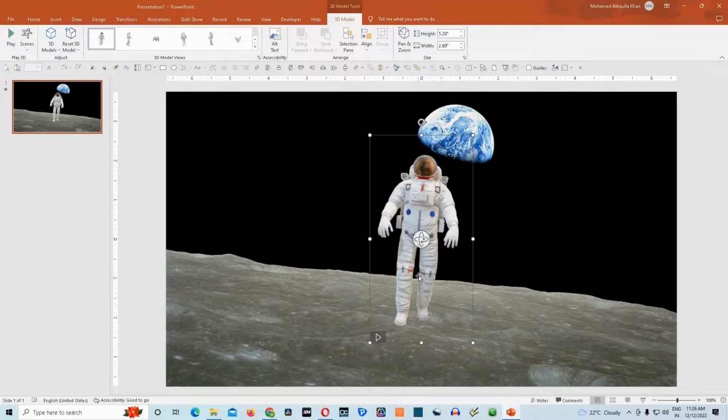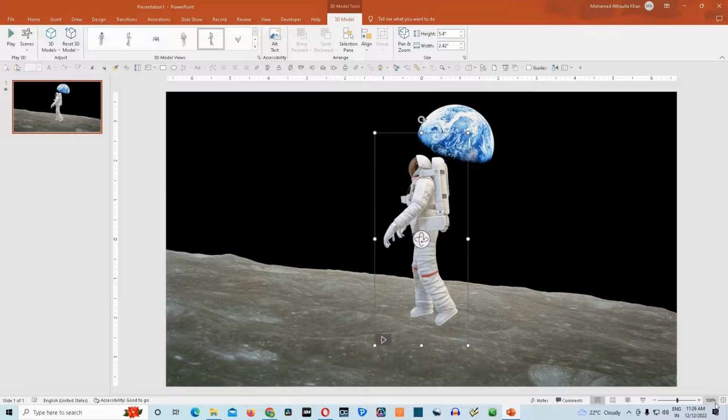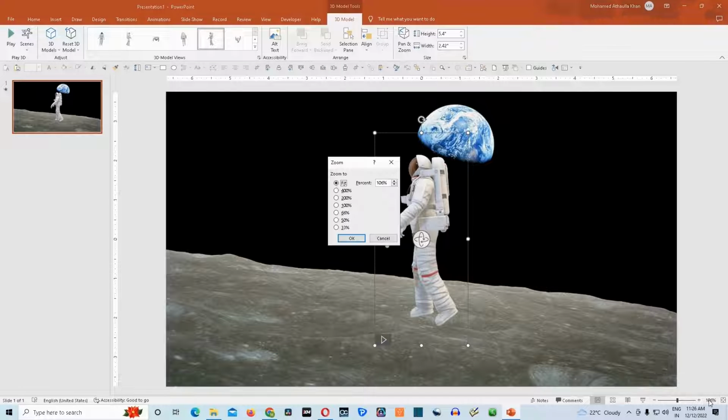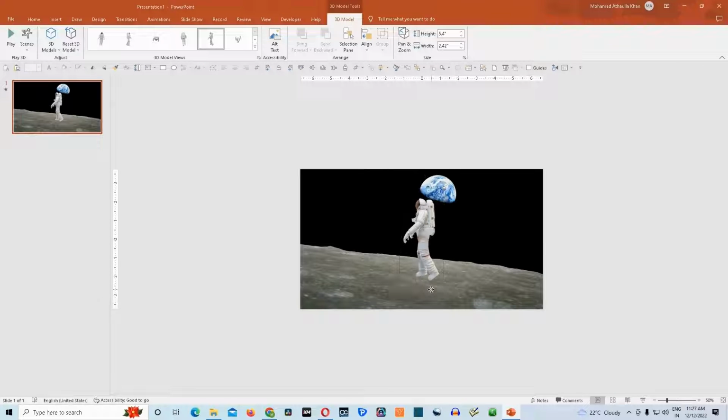Now, we need to change the direction of this 3D model. Hence we'll go to 3D Models and choose this direction, right? And now we need to zoom out this slide to 50% to create this presentation efficiently. Now, we'll drag and drop this 3D model of an astronaut outside the slide like this.